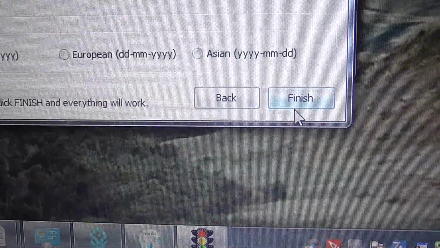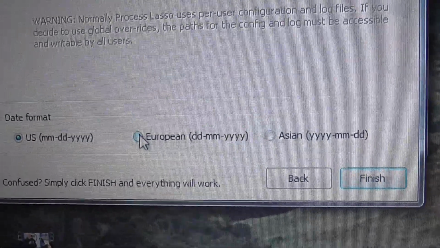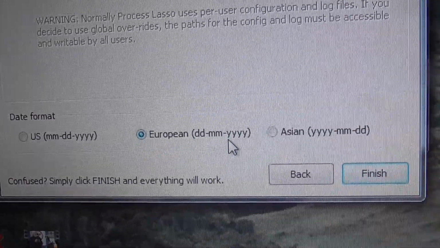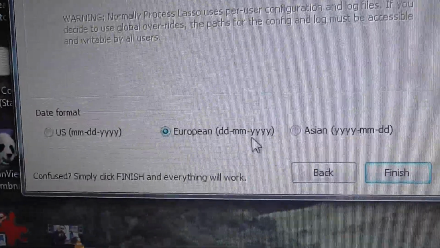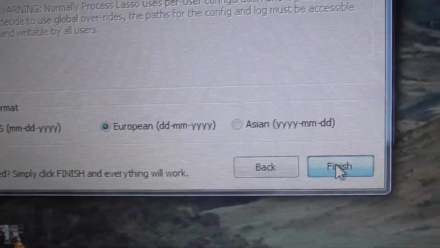Date format. Yeah, change that to however you want it. I want it in European. We do the day first, then the month, then the year. Makes more sense than Americans who do the month first. Right, and then click on finish.